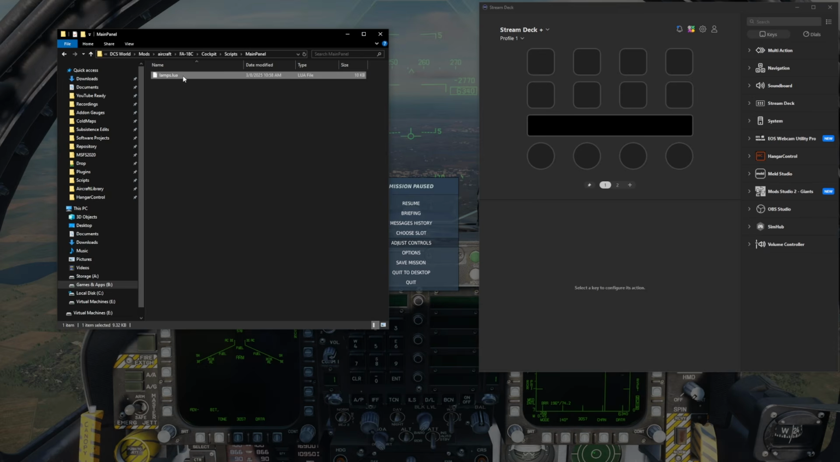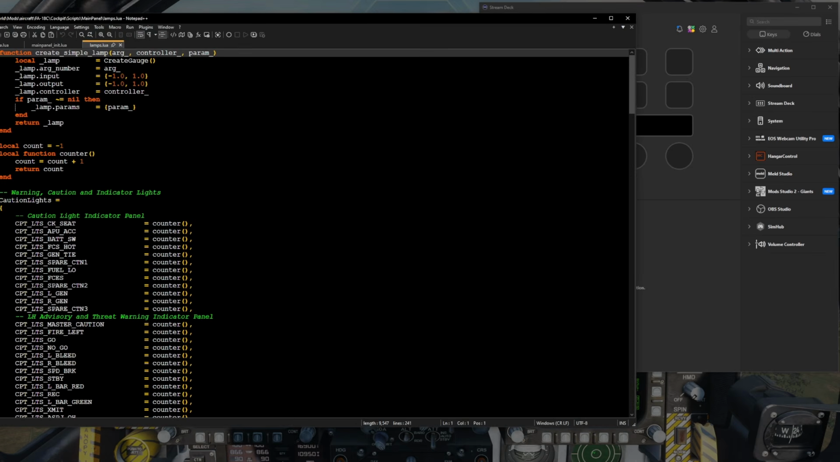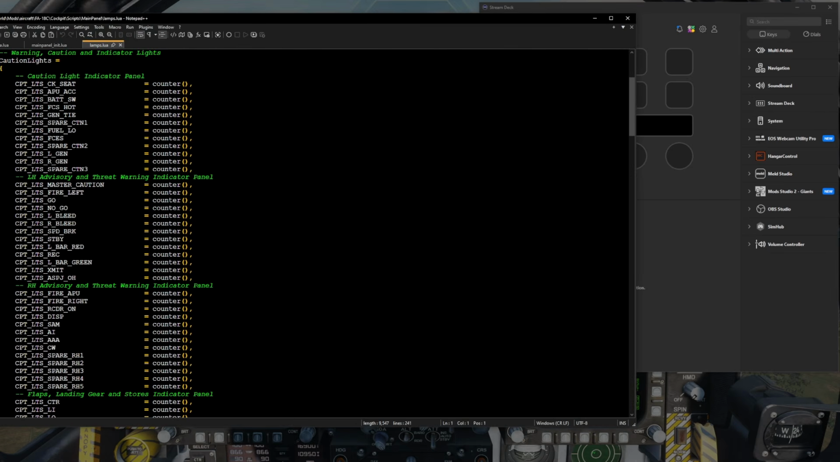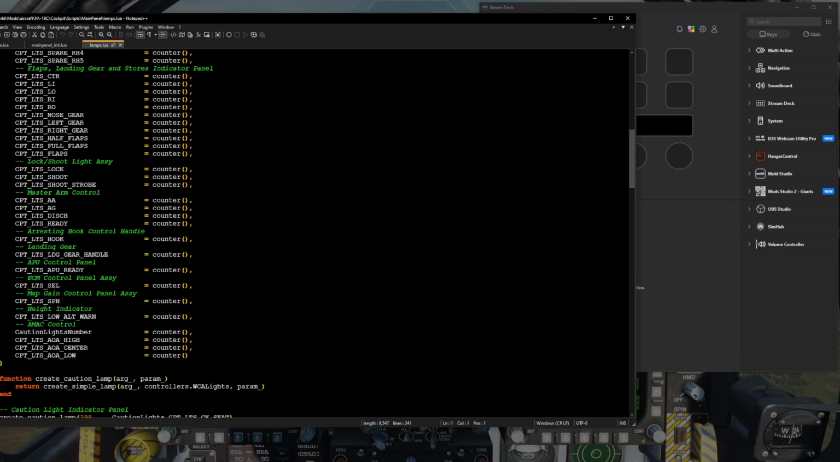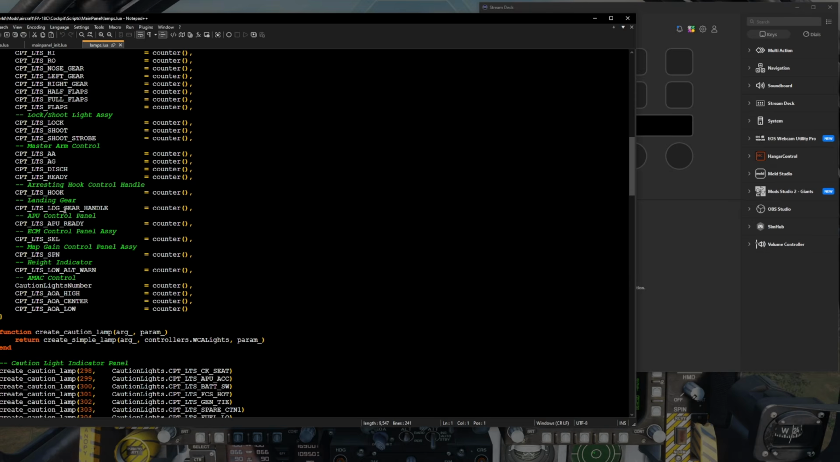But this is the other one, and this is the one that's probably going to be the most sought after in many situations. When we edit this one, this is all of your warning lights. Caution light indicator panel, advisory and threat indicators, all of the stuff that you guys would normally want to look at.